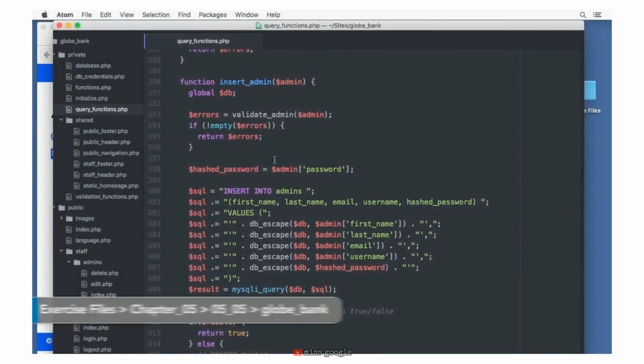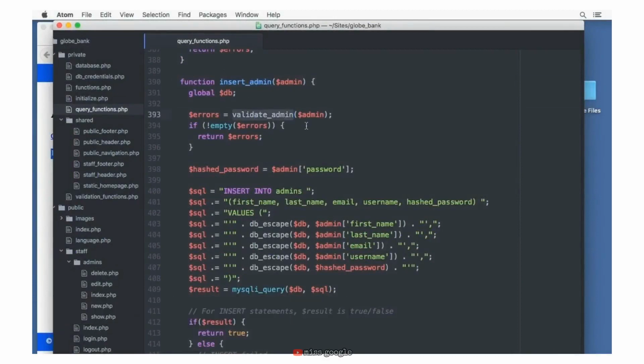Let's start by adding password_hash to our existing application. So you'll remember in the last movie, when we're inserting an admin, we pass the validations, and we do that using a plain text password. And then down here, we have that plain text password, which we're just assigning to the variable hashed_password. And then hashed_password is what actually gets put into the database. So what we want is just to encrypt this string right here.